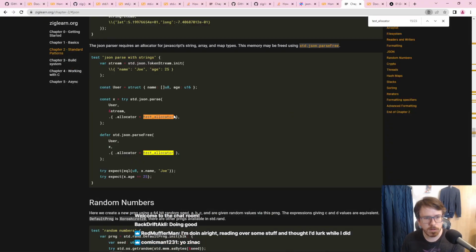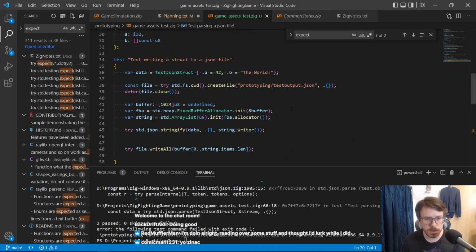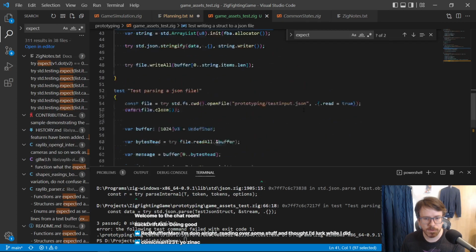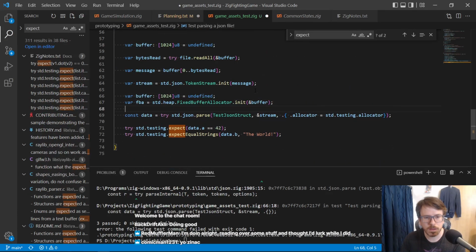What's a test allocator? I'm just going to guess that's the allocator that we can use. We want a proper allocator that we set up ourselves. You know what? Let's just do that. Let's give ourselves a nice little allocator. Let's just make an allocator for ourselves. Okay, so we have ourselves an allocator.